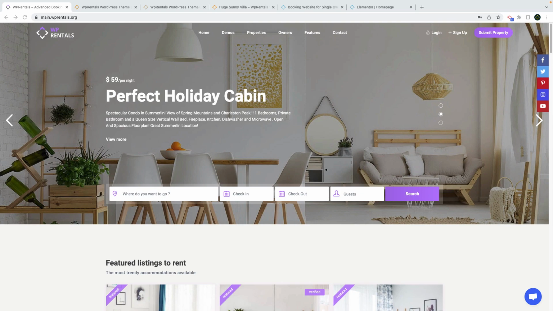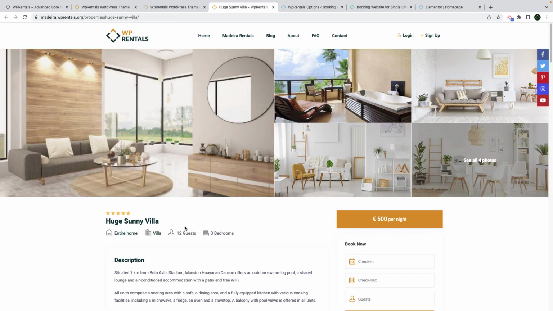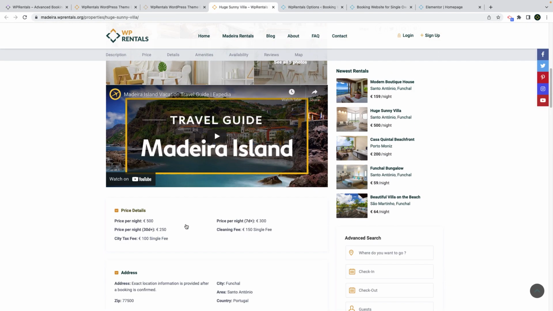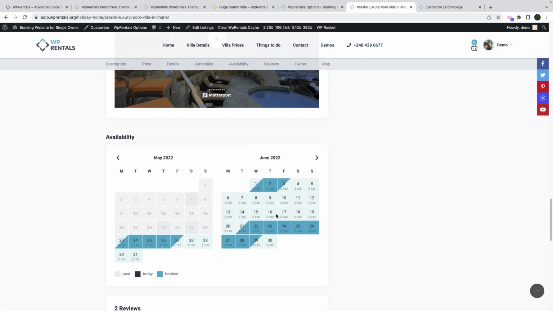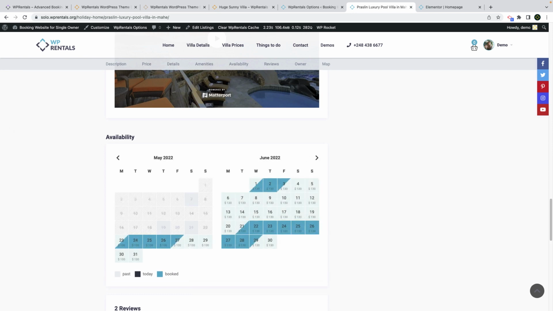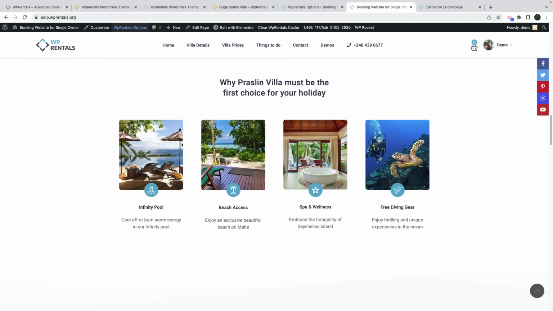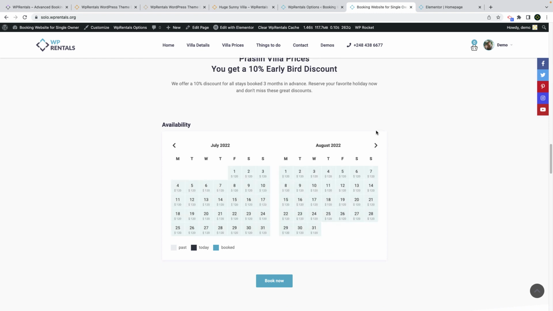WpRentals 3.7. In this theme update, we add a new section in Theme Options called Property Layout Manager, which allows you to hide or show and reorder sections from the single property page. We also updated the single property availability calendar to include the price details as well as the property availability info. We created a new shortcode to show the availability calendar of a specific property on any page you wish. This is available for Elementor and Bakery builders.